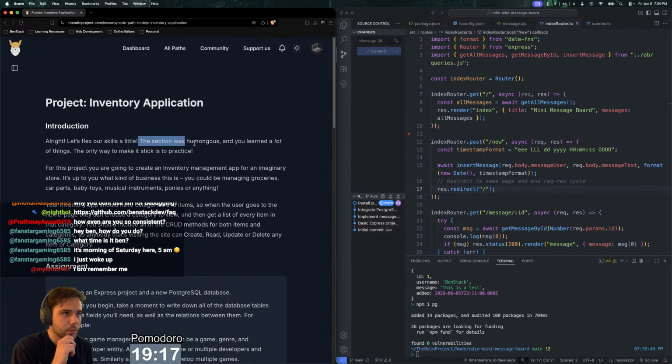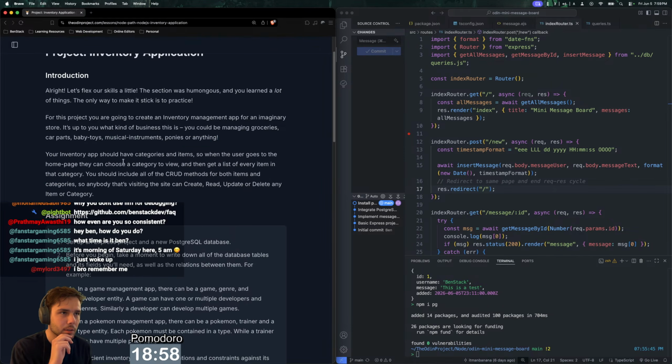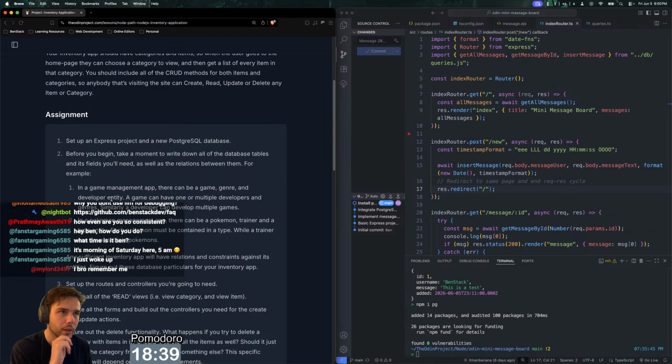Alright, this section was humongous and you learned a lot of things. The only way to make it stick is to practice. For this project, you're going to create an inventory management app for an imaginary store. It's up to you what kind of business this is. You could be managing groceries, car parts, baby toys, musical instruments, or anything. So your inventory app should have categories and items. So when the user goes to the home page, they can choose a category to view and then get a list of every item in that category. You should include all of the CRUD methods for both items and categories, so anyone visiting the site can create, read, update, or delete any item or category.